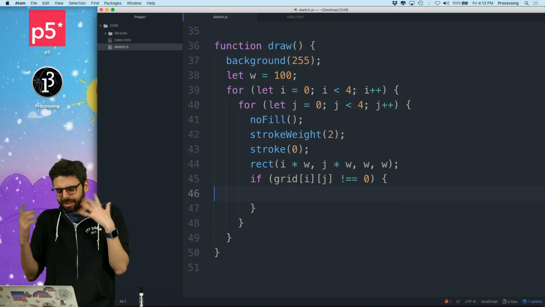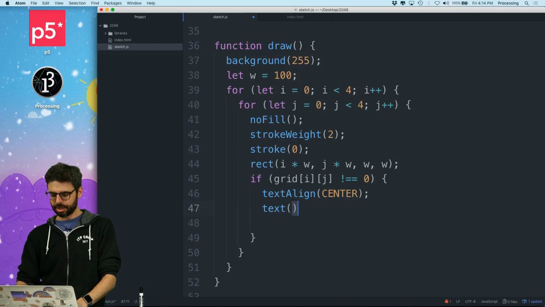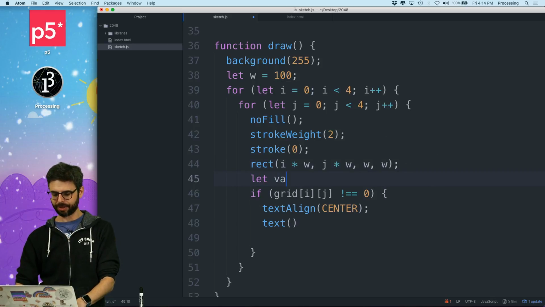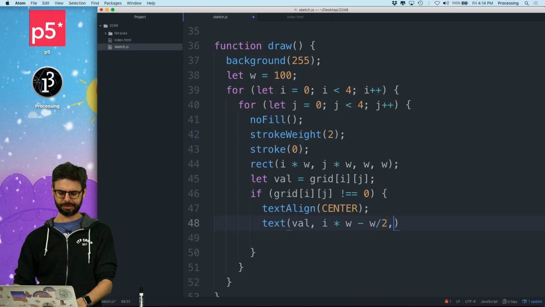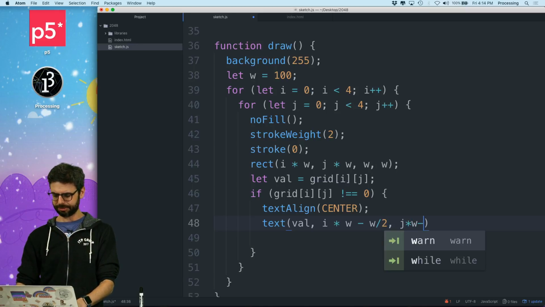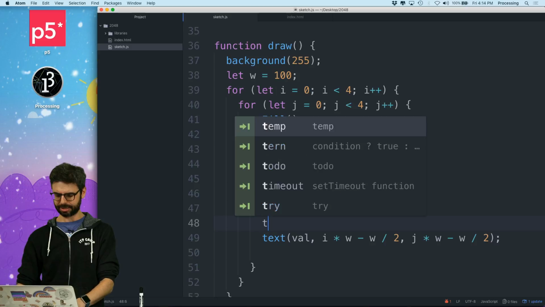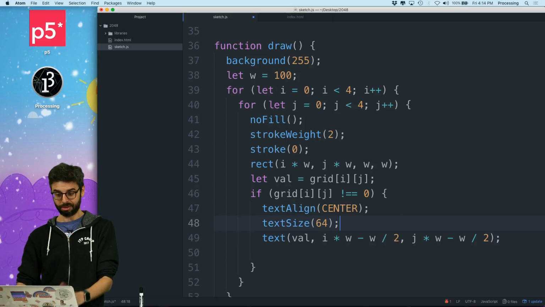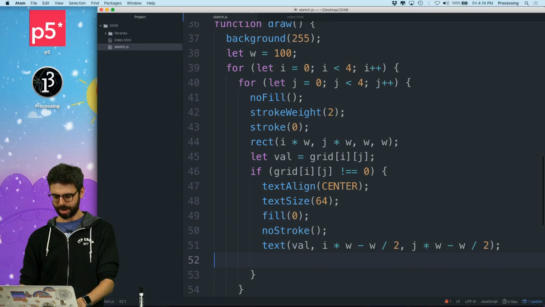draw the number there. Let's just use the text function in P5. So I'm going to say text align center, text. I want to draw the value. The value is grid ij. And I'm going to draw that value at I times W minus W divided by 2. That's kind of like the center. J times W minus W divided by 2. What does that do? And I'm going to say text size 64. I don't know. Fill 0, no stroke. This should be rendering it.